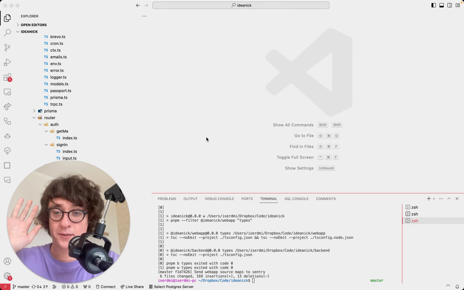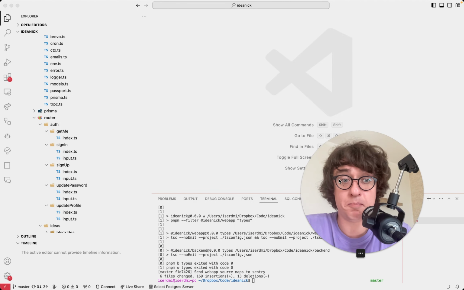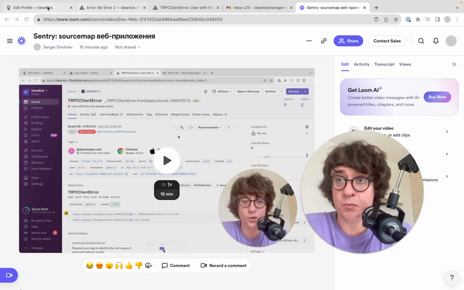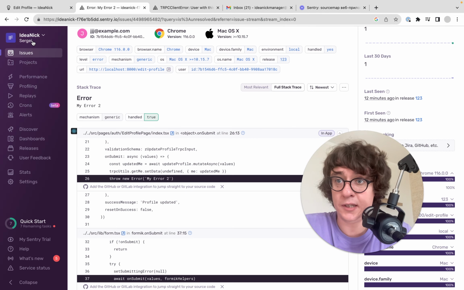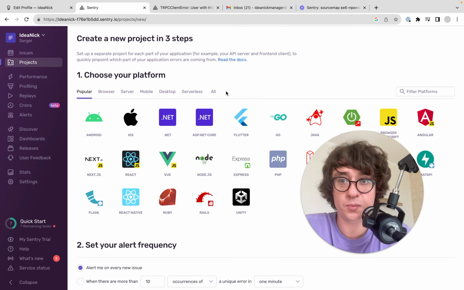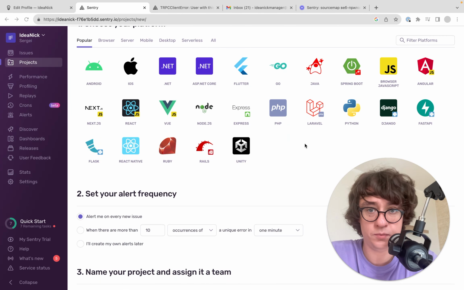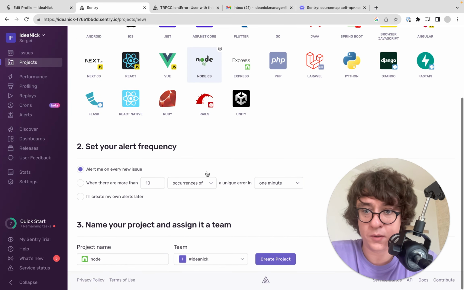Hello everyone. In this lesson, let's add Sentry to our backend. It makes sense to start by creating our project in Sentry. Go to our projects and create a new one. Okay, so we have Node.js. Here it is. All right, we'll name the project Backend. Done. We've created the project.